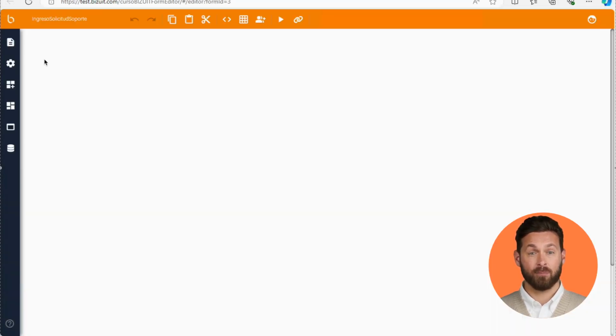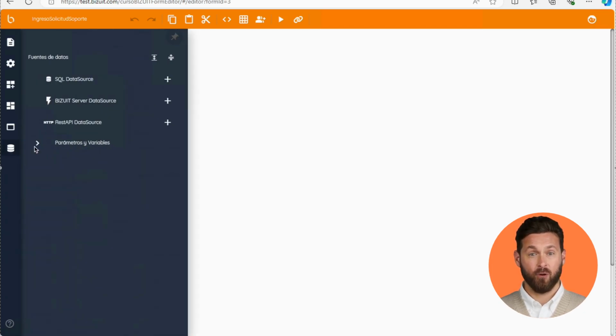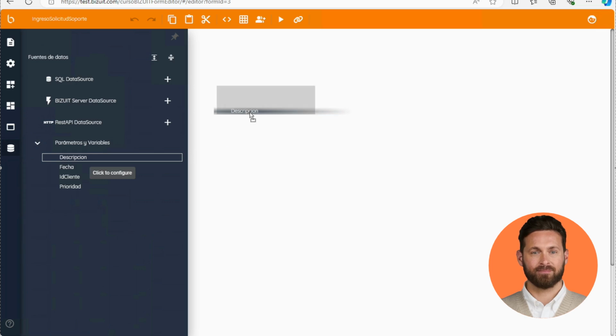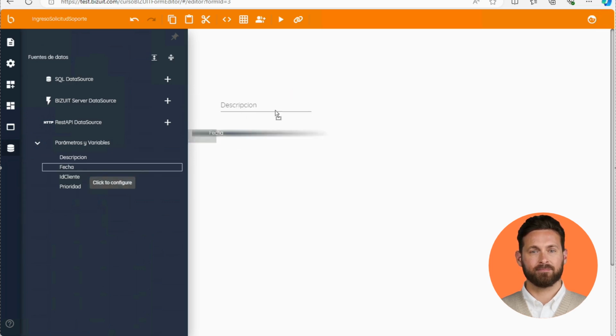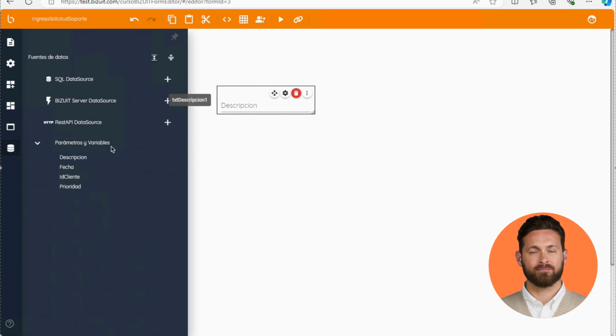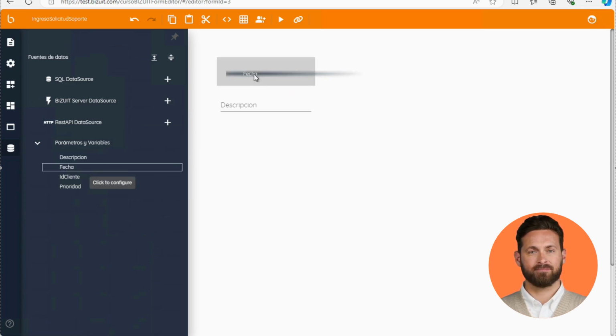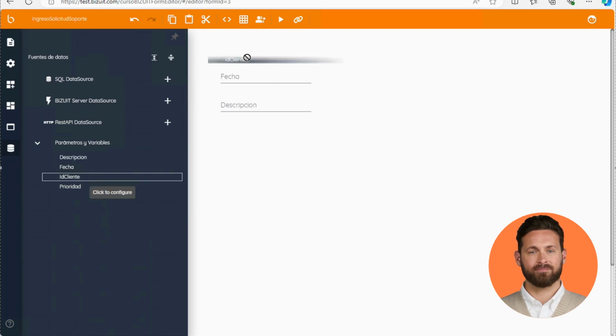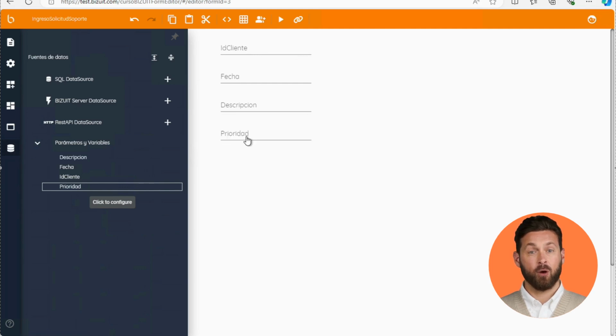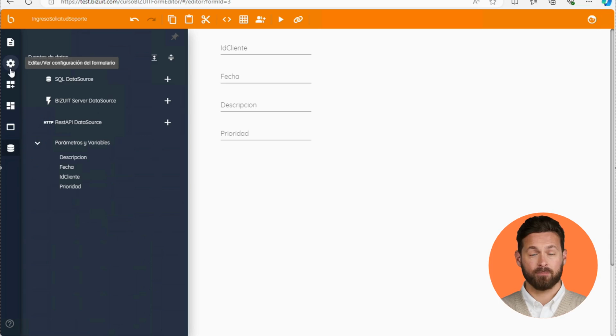In this view, you'll see the parameters and variables defined in the process. Since this is a start form, only input and optional parameters are available. Let's add a description field, a date picker, a client ID, and a priority level. We'll also add a button to submit the form.